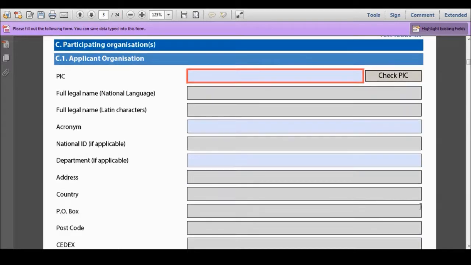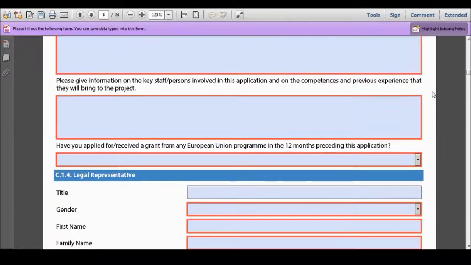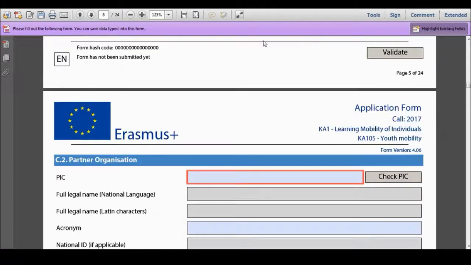Now, section C covers details regarding the participating organizations. As you will see, the eForm will initially have two subsections, which is C1, applicant organization, which you can see now. And if we quickly scroll down, don't worry, I will be back at these and I will explain a bit more detail. You will have a C2, which represents partner organization.